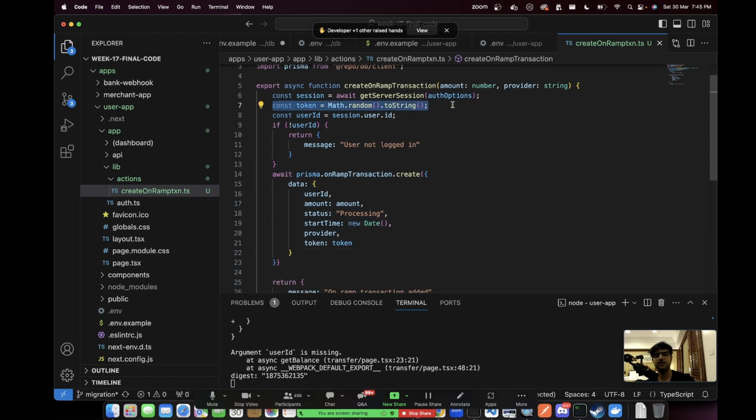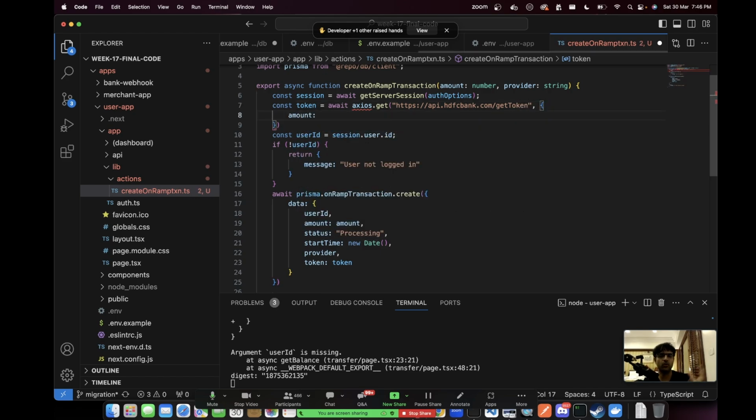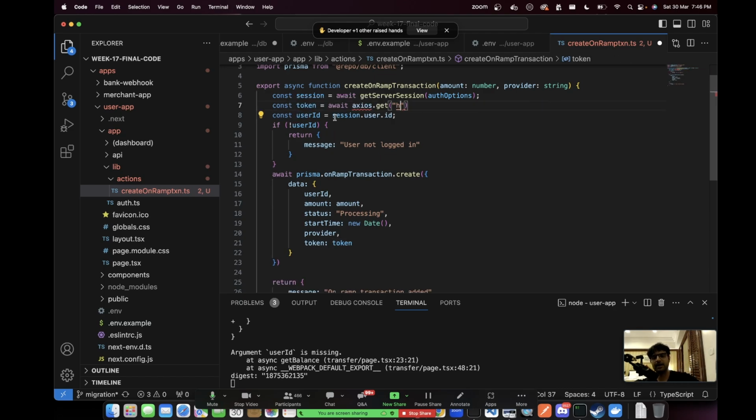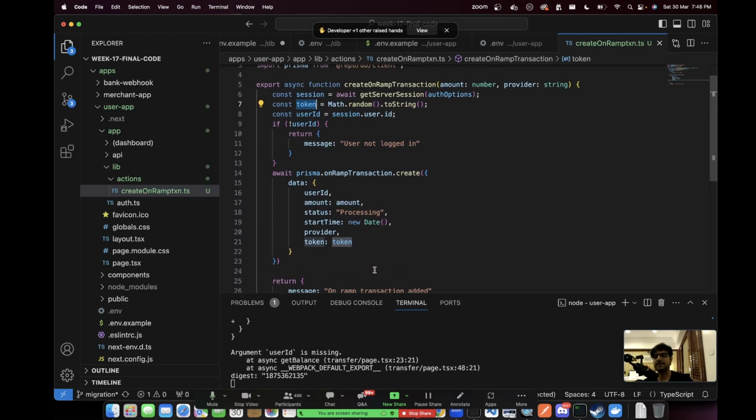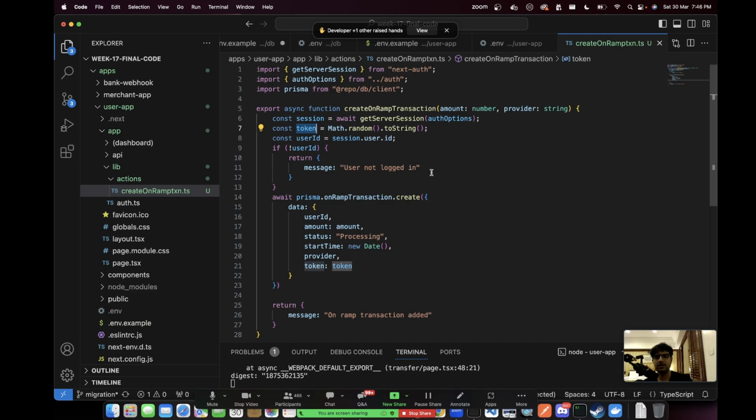Of course, in the real world, this token will come from a fetch request to await axios.get https://api.hdfcbank.com/get token, for this specific amount, so on and so forth. This token should ideally come from the bank. Since we don't have a banking API right now, we're simulating there is a bank that will send our users to. I just created a random token. And that's it. This is the backend logic that was supposed to be written. Now we need to write the front end logic for it, which actually calls this specific endpoint.